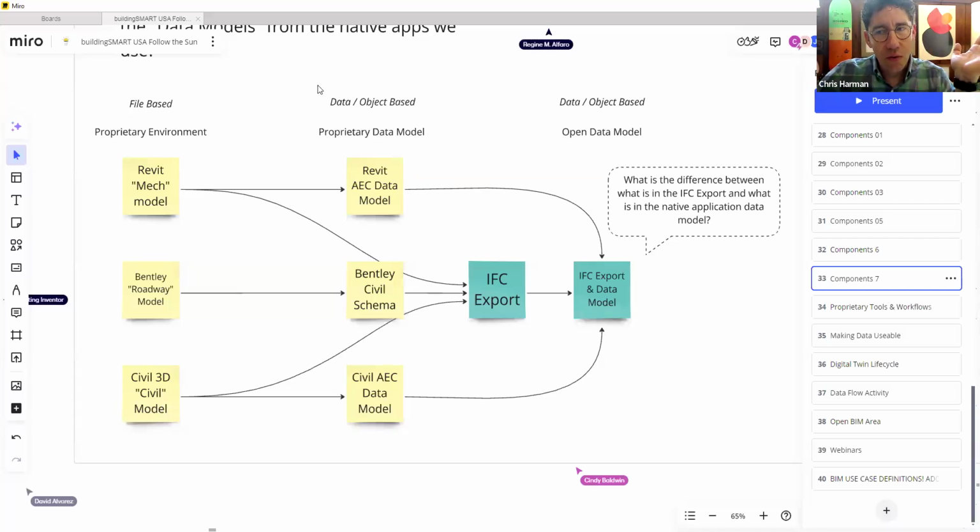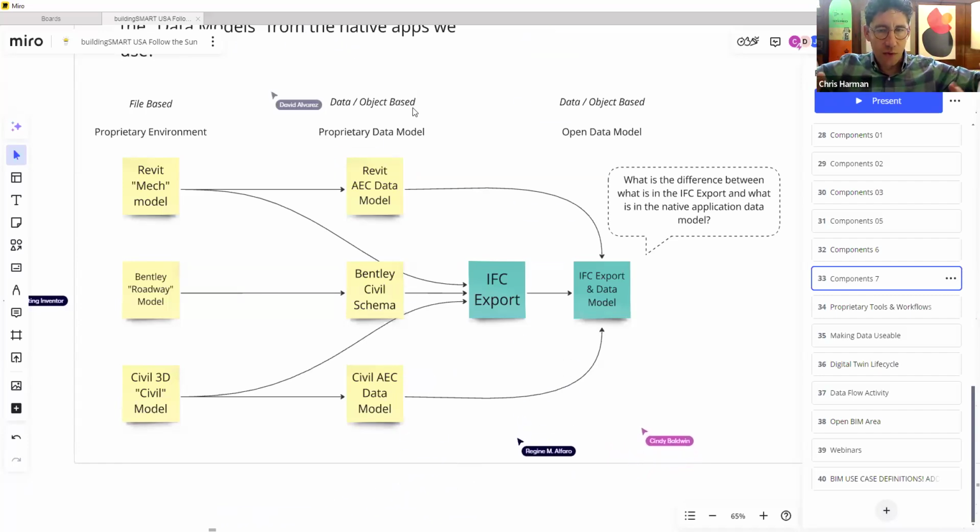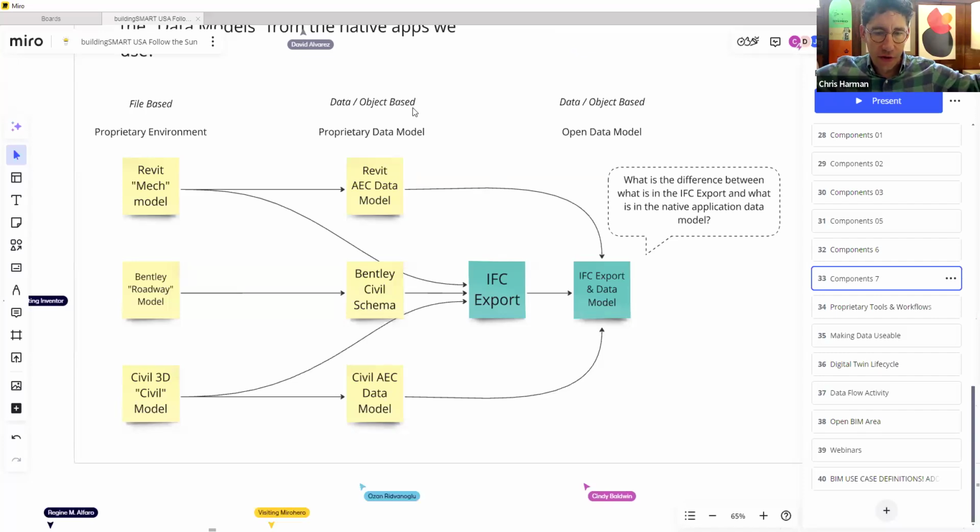What we're finding is that in order to be useful as a twin, we really need to move into more of a data or object base. The features inside of these models are what our clients, the owners, or the general public are ultimately interested in. Those are the things that are going to exist in the world and that they're going to interact with. So data and objects is what we need.